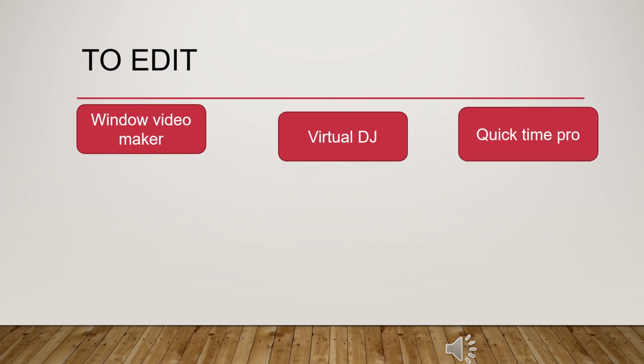Next, to edit. These are the programs: Windows Movie Maker, Virtual DJ, QuickTime Pro. So, Windows Movie Maker is a free app used to edit videos or to make movies. Virtual DJ is free to use to edit sounds and videos. QuickTime Pro is video editing software. It's also used for editing videos.